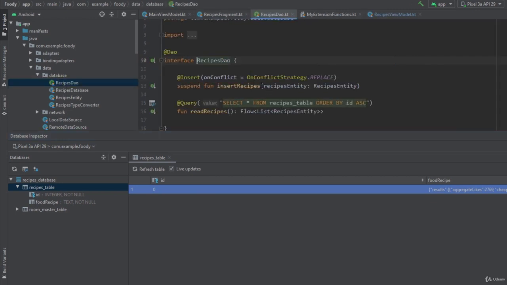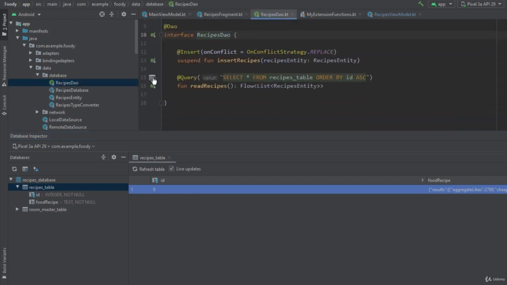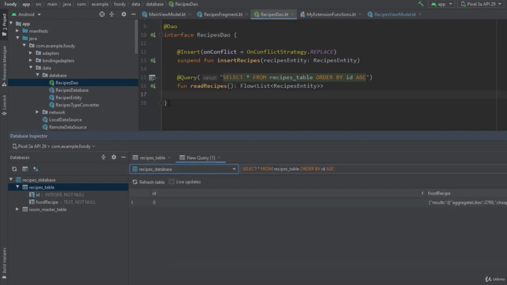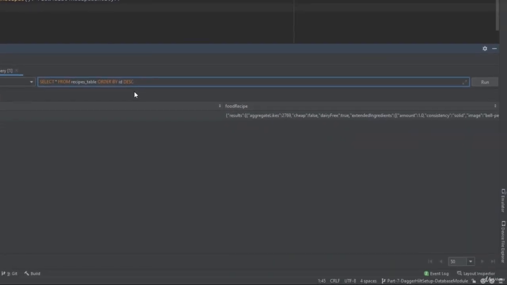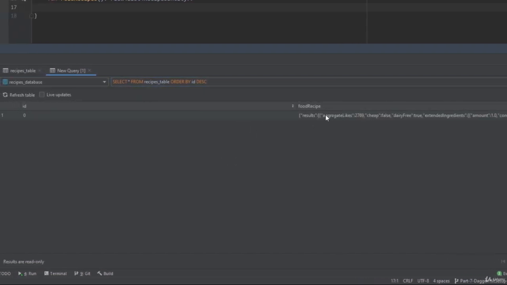So for example, this one, and here you will see this special icon on the left side. So that means that this query from our DAO can be run inside the database inspector. So if we press that, you will see that a new tab here will appear with the same exact query from our recipes DAO. And here we can write our own custom query. So for example, I can type the ascending order instead, but since we have only one ID, it will have no change, but still you can just write your custom queries here and click run, and they will run and you can see the result.